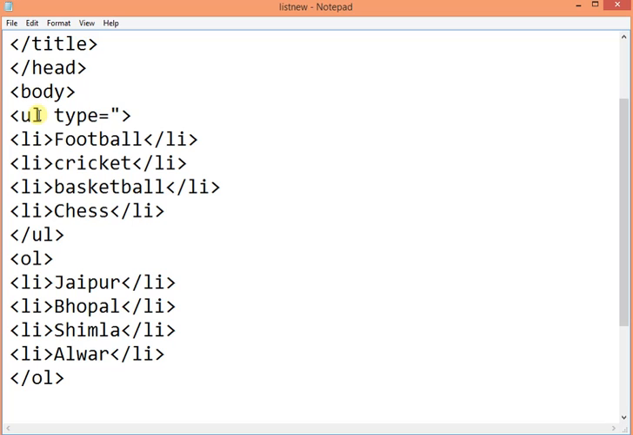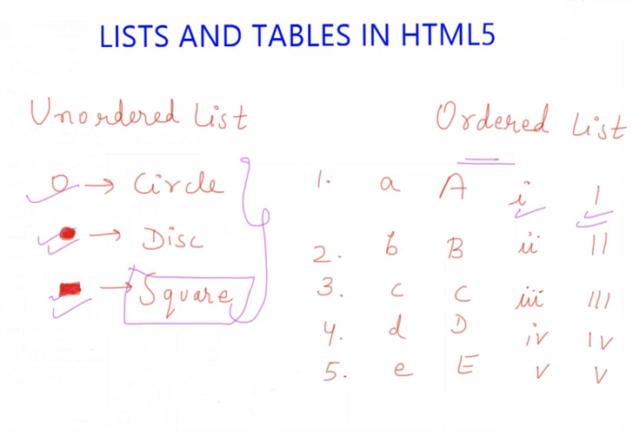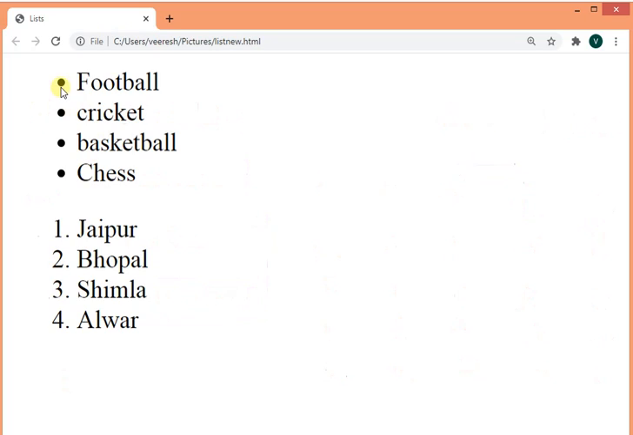Now we can write square, and then we can save and check. So you can see here this disk will change into squares. So these have been changed into squares.